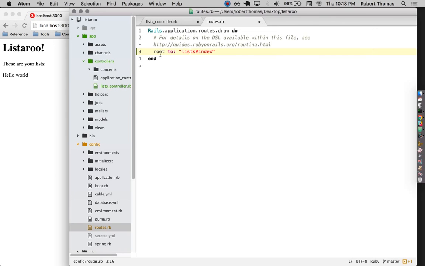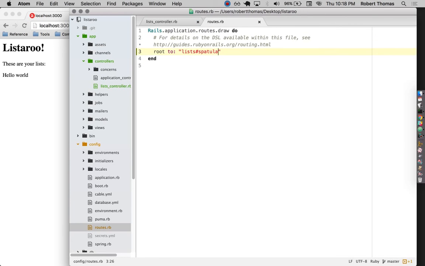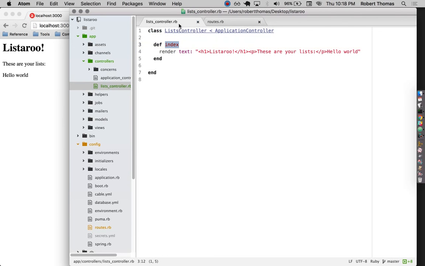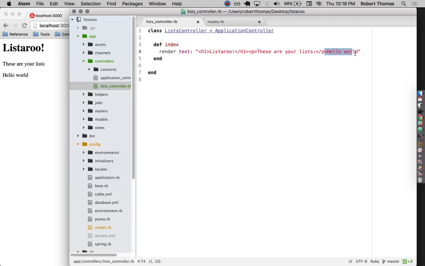So again, what's going on here is this is saying when someone goes to localhost 3000, the root URL, they should be taken to the lists controller and the index method inside that controller. If I change this to spatula, then I would also have to change this to spatula. But I'm not going to call it spatula. It doesn't make any sense. I'm going to go ahead with index. And here we go. And it shows me some HTML right here.